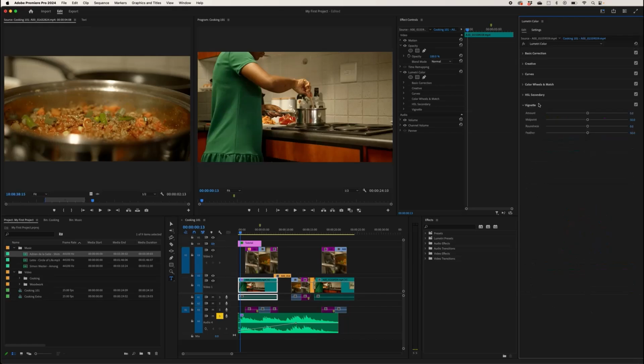The last section is vignette, which just allows you to either create dark corners or bright corners in your frame, and you can adjust the midpoint, the roundness of that vignette, as well as the feathering. That's it for the Lumetri color panel.